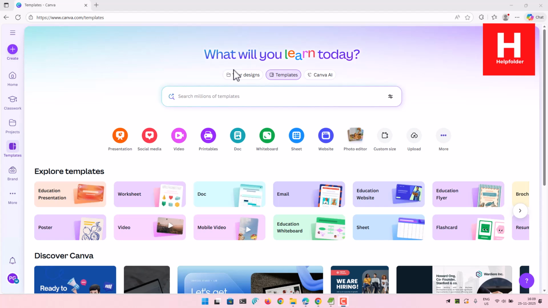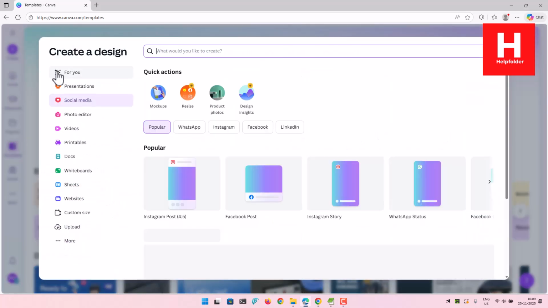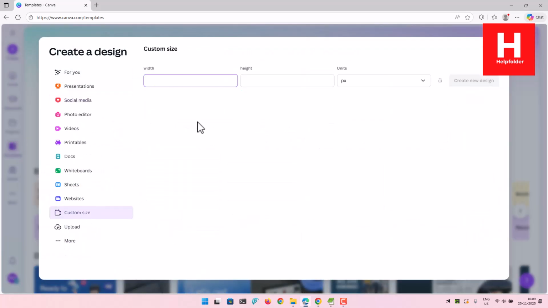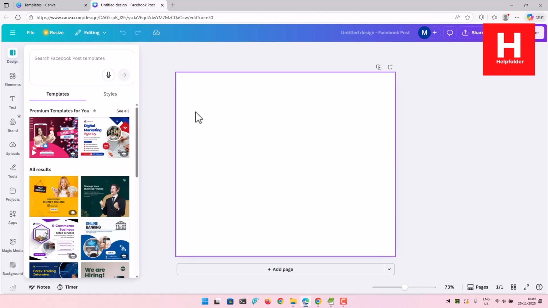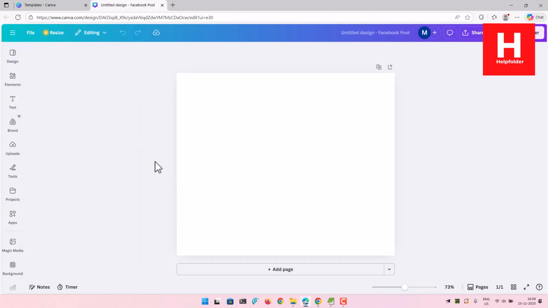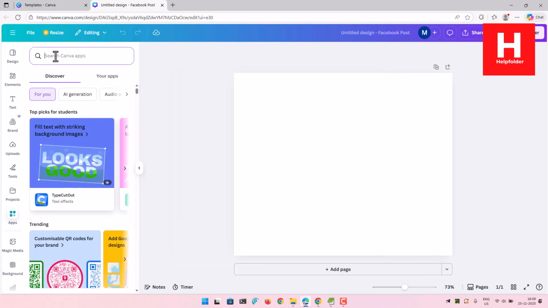So we will take a look at how you can create a calendar with the Canva app. First thing, we will create some custom size image. You can pick from the available templates, and once it opens, you can simply go to apps. Here you can type in calendar.